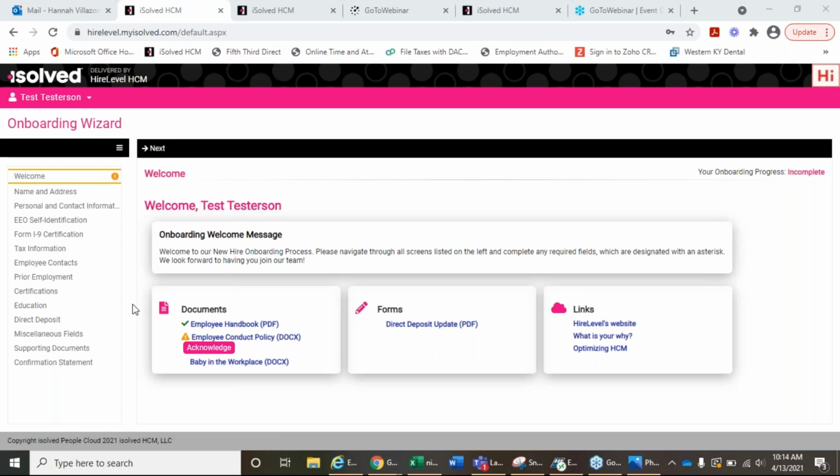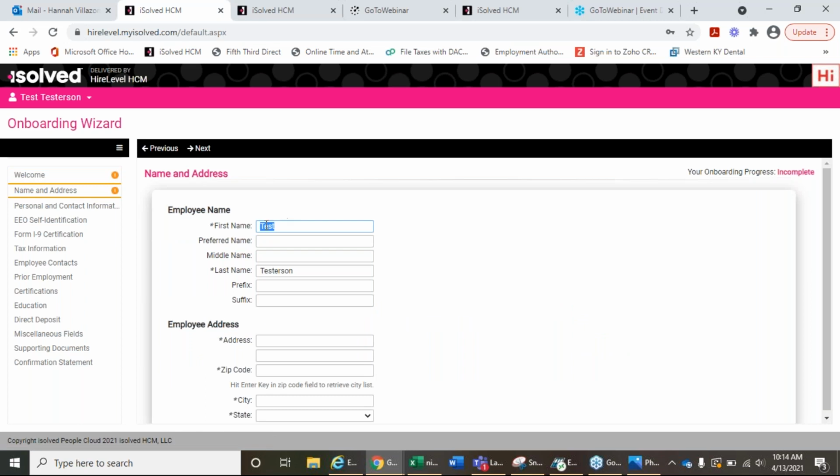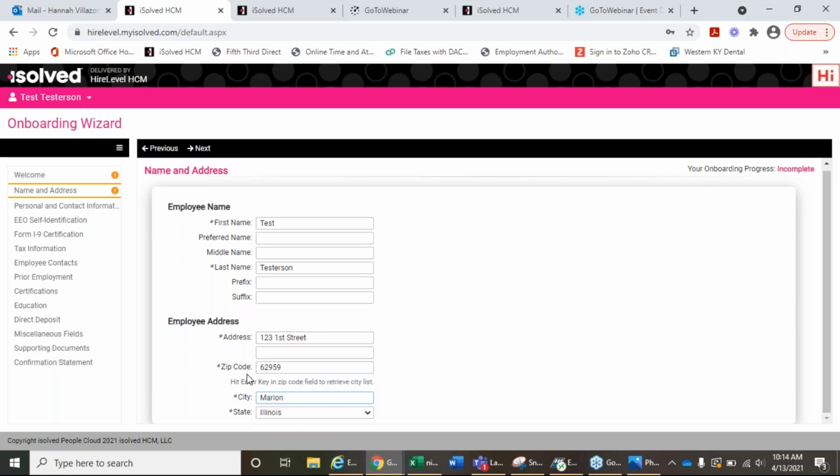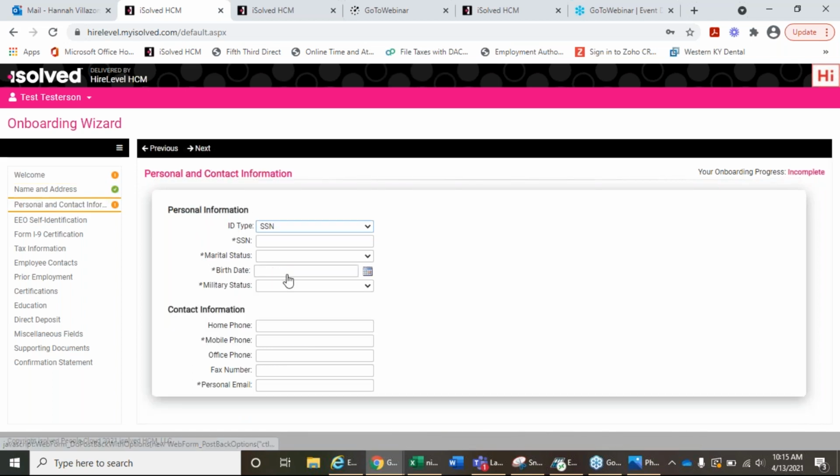So then after I was done with this, I would hit next. And they'll begin entering their information. So their name is already there, but they could enter their address, zip code, and this will help also generate taxability. The system will know according to that address. Then they'll put in their social security number, their marital status. And again, this is very customizable.